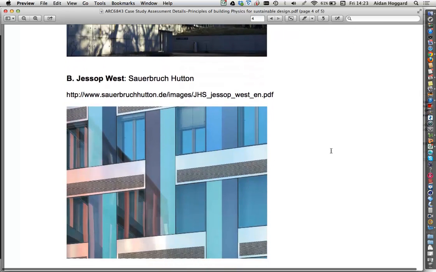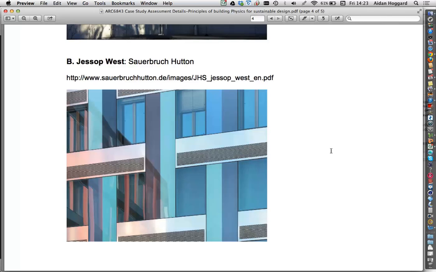Okay, the next one I'm sure you all know, Jessop West, down there. Jessop West is interesting. It has a double skin facade. It is on a very noisy site, and it has natural ventilation. I believe there were a few problems early on with the users complaining the ventilation wasn't working. It seems that it's settling down, and it seems now that the users quite like that building. So there's another option. It's very close.